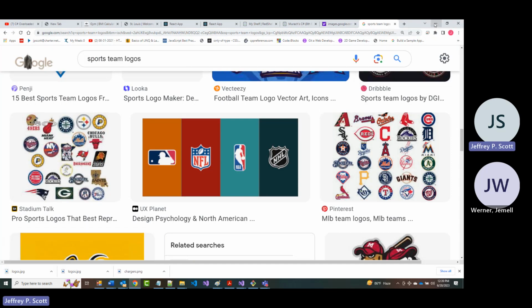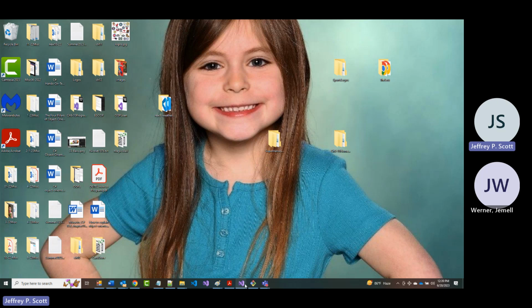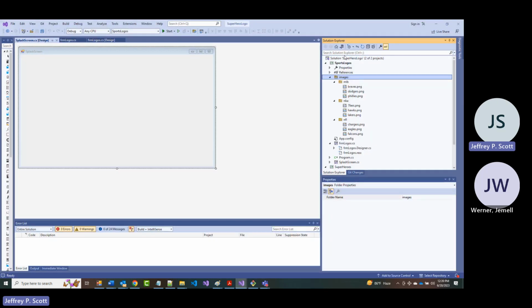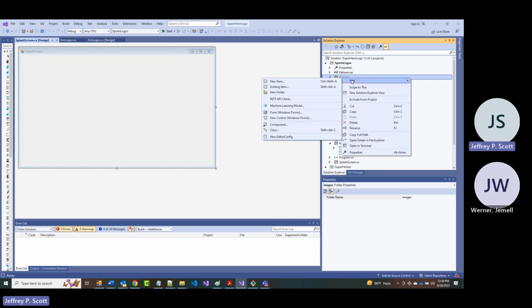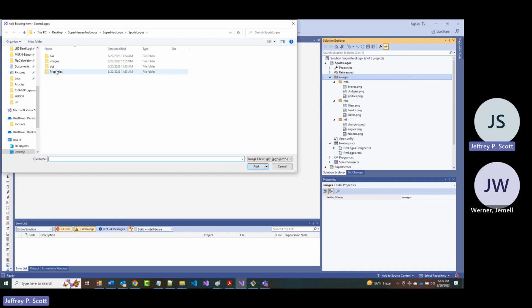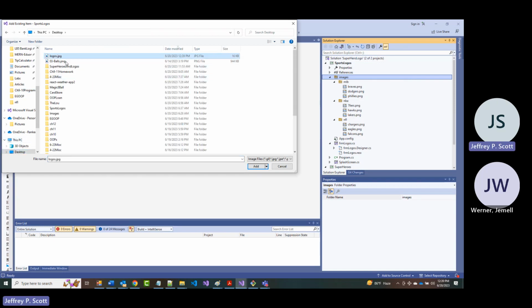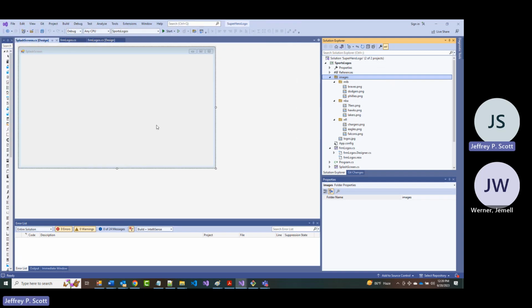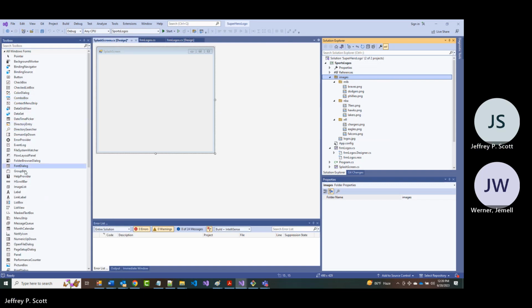All right, now I want to bring it into my program. So you already saw that I came in here and I've got this images folder. Right mouse click, add existing item, going to my desktop. There's logo. There it is. All right, I'm going to put a picture box in here. I'm going to make this smaller. I don't know how big the thing is going to be. So I'm going to make a picture box in here.